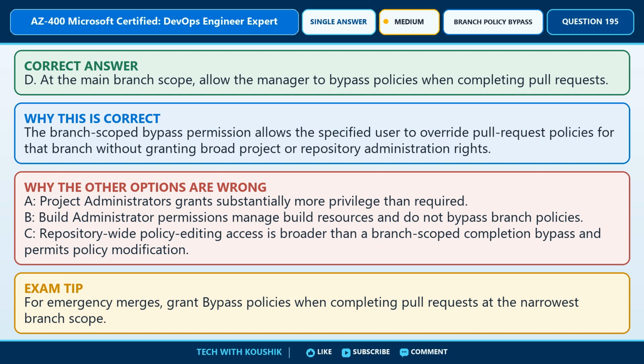A. Project administrators grants substantially more privilege than required. B. Build administrator permissions manage build resources and do not bypass branch policies. C. Repository-wide policy editing access is broader than a branch-scoped completion bypass and permits policy modification. Exam tip. For emergency merges, grant bypass policies when completing pull requests at the narrowest branch scope.